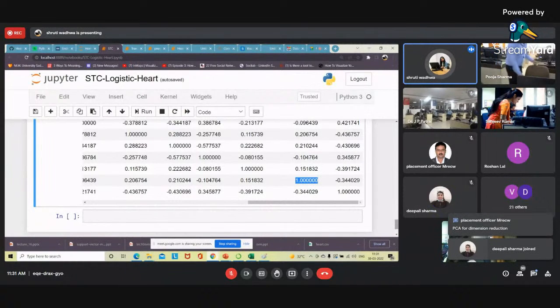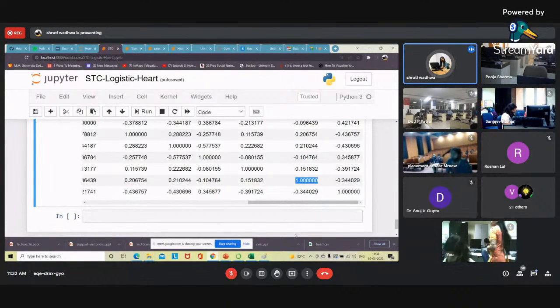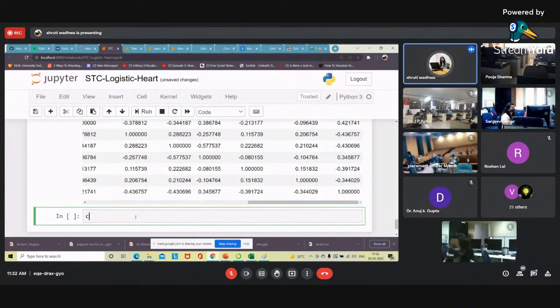Now we want to represent the target variable, that is whether they have disease or no disease. We'll see what percentage of the data we have over there. So let's quickly do that. We'll represent the target variable in percentage, and first we'll count no disease.